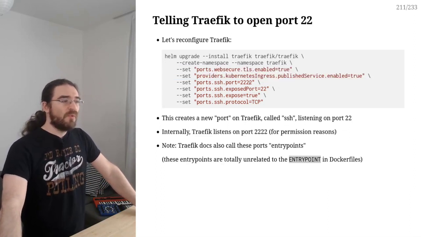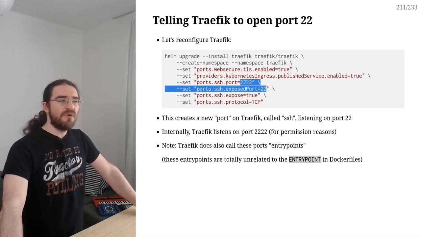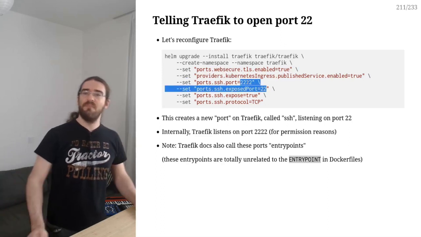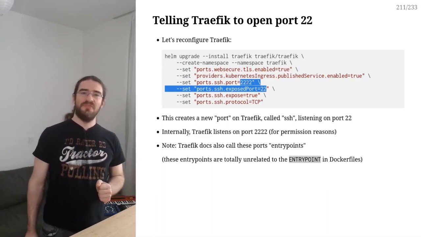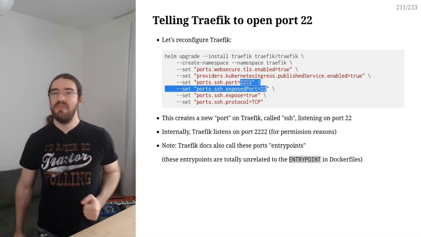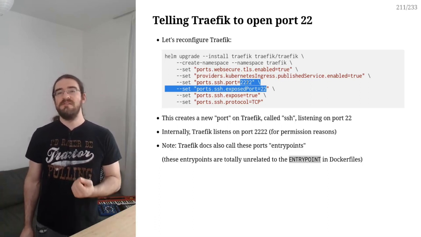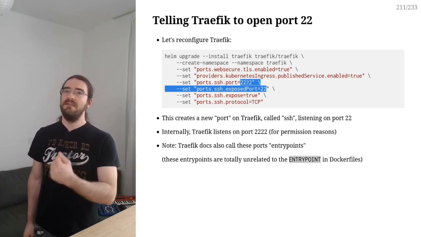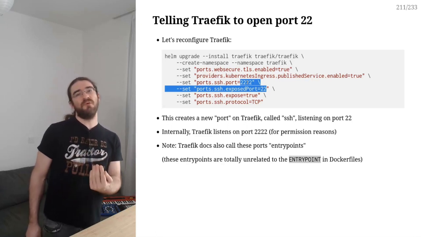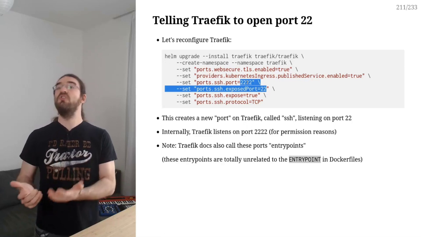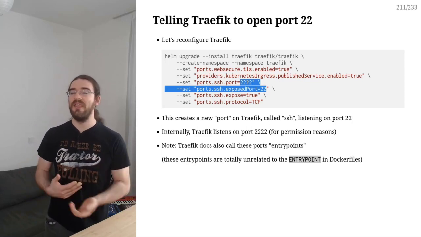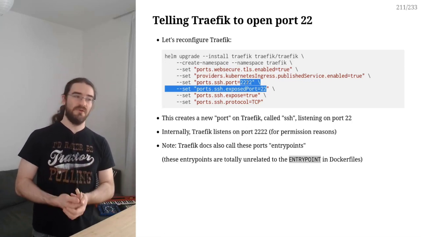So you might wonder, why do we need these two different ports here? Can't we just have port 22? Kind of. I think I already mentioned that earlier, and maybe you already know that, but on Unix systems, we cannot bind a port below 1024 if we aren't root, and Traefik runs as a non-root user, and therefore it cannot bind ports below 1024.